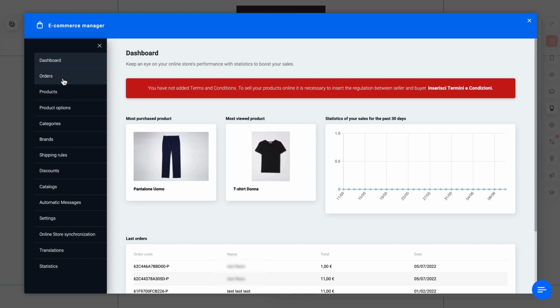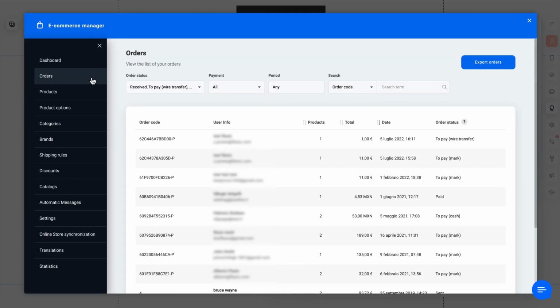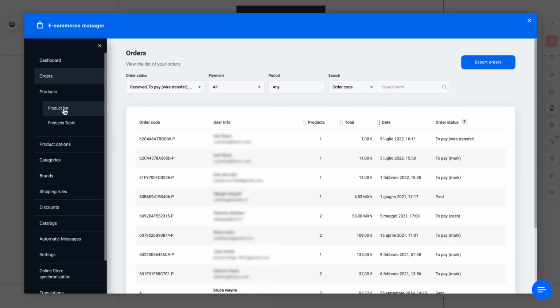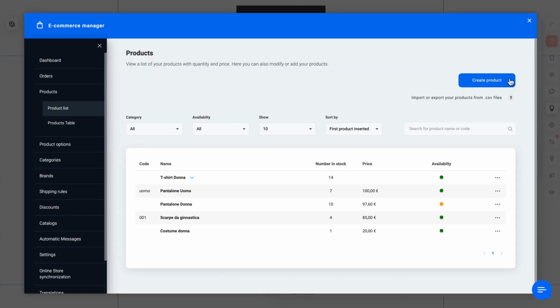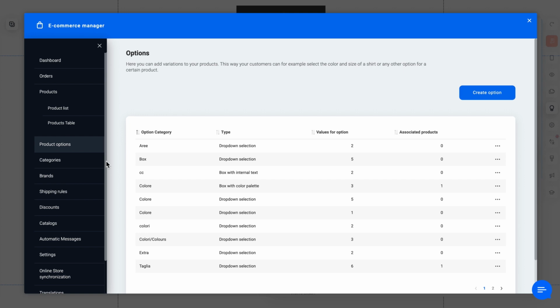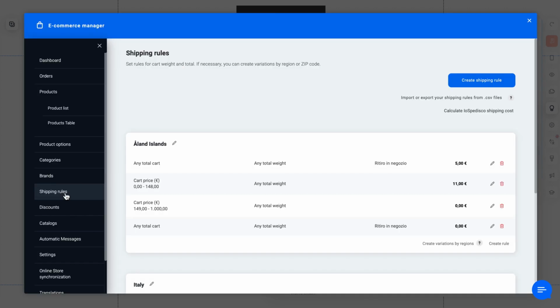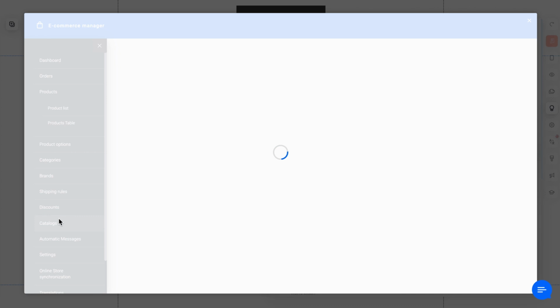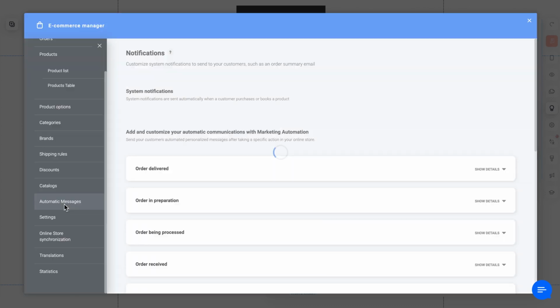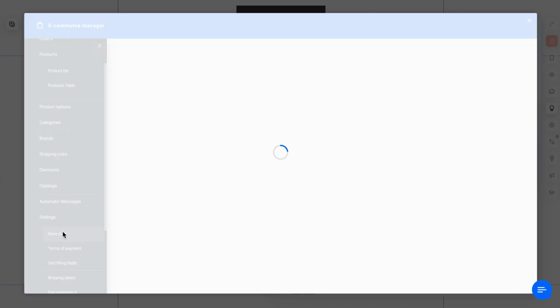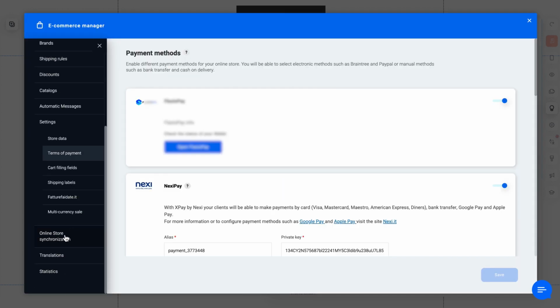To the Orders panel to view your order list. To the Products panel to add or modify your products, such as you can add several options and different categories, administer shipping costs, generate discounts and coupons, create catalogs, dispatch automatic messages, add more store data, payment methods, various form fields, manage shipping labels and invoices.